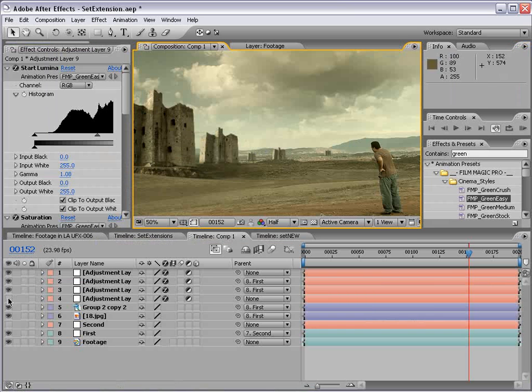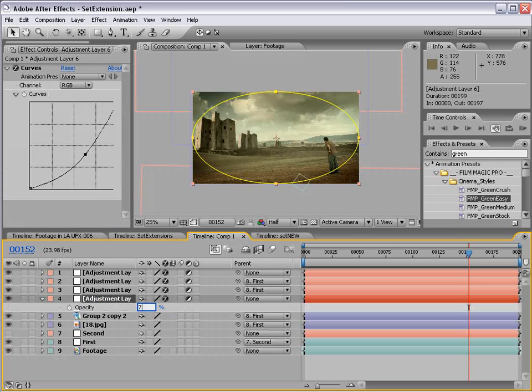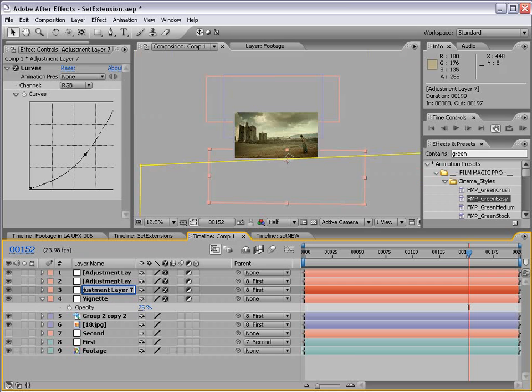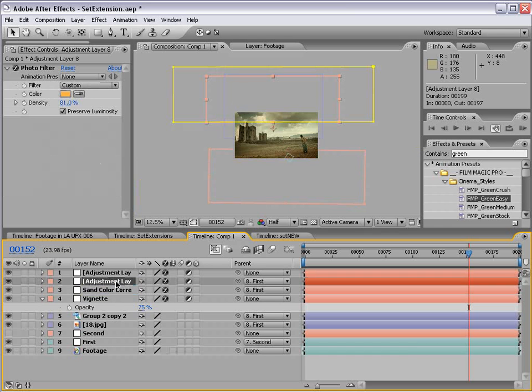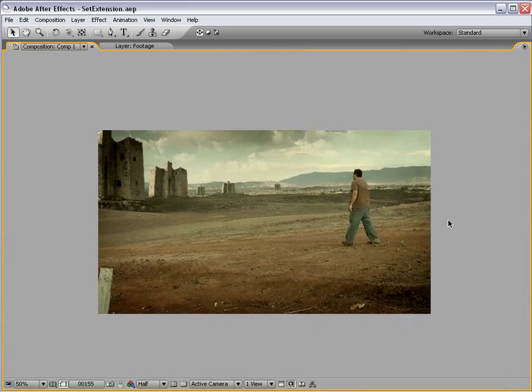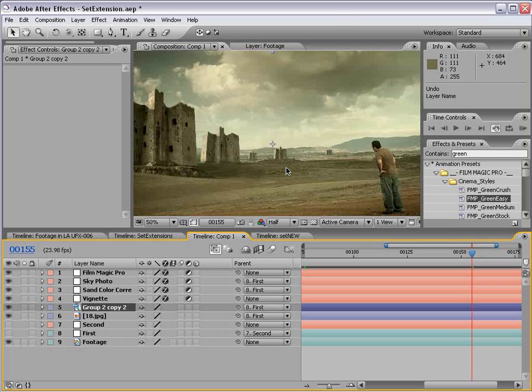Now I'm going to turn our other adjustment layer back on and maybe bring the opacity of it to 75. So this is the vignette. This layer is the sand color correction. This one is the sky photo filter. And this one is our Filmmagic Pro. Okay, that's looking pretty good.